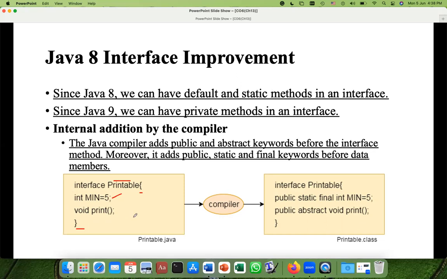If you do it, it's good. If you do not, the compiler will automatically do it. How? If this Printable.java is your program, when you run it, the first step is the compiler. It will add these things with the variable, and with the method name. And what is it adding? Public static final. When you have static and final with the variable name, int min, then this min becomes constant.